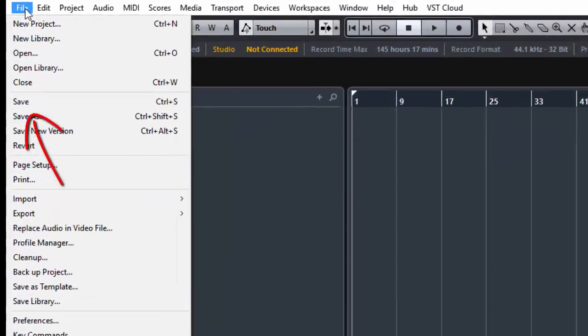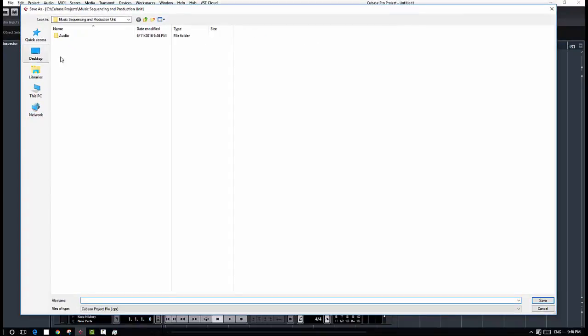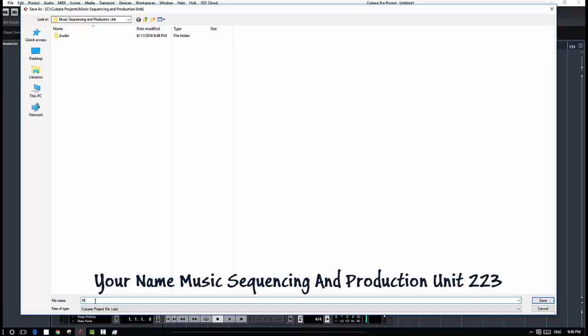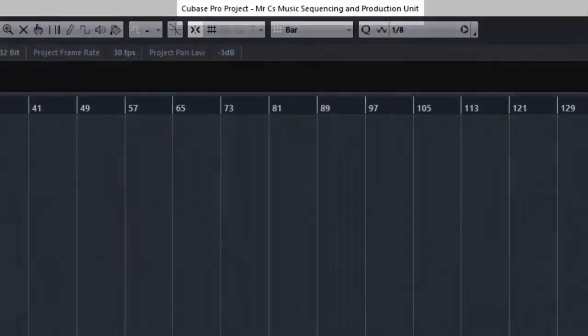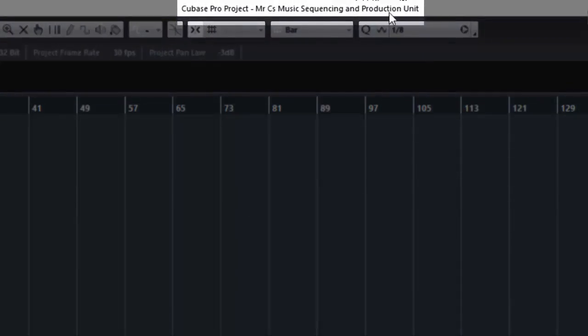So come up to the file menu, select save, and give your project a name. Again, I suggest you use the name of your song, or perhaps today's date if you haven't got a title yet. If you're one of my rock school students, you are going to put your name there. And again, you're going to call it Music Sequencing and Production Unit, and click Save. There we go. You'll see the name at the top of the window changed now.